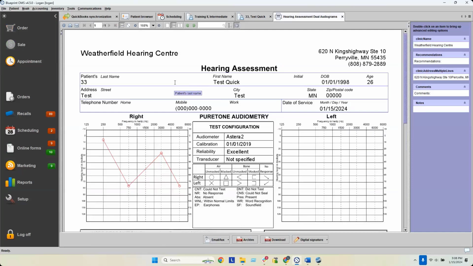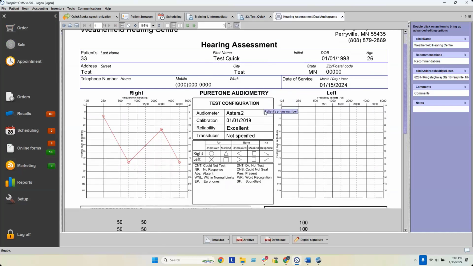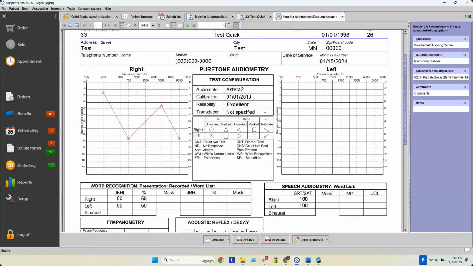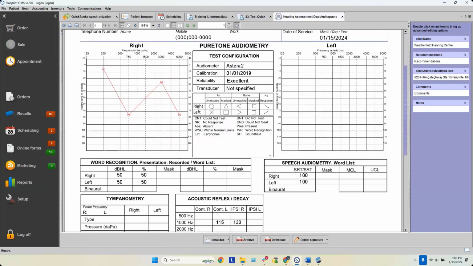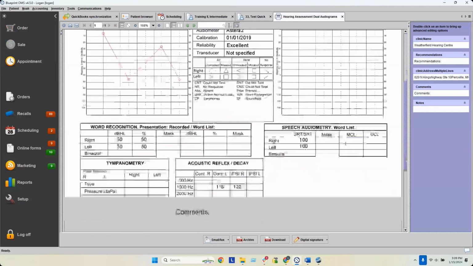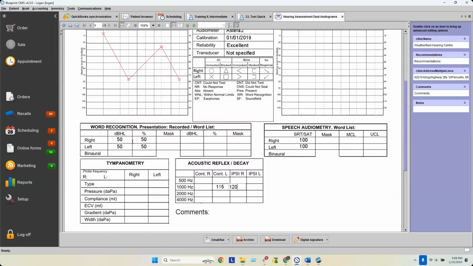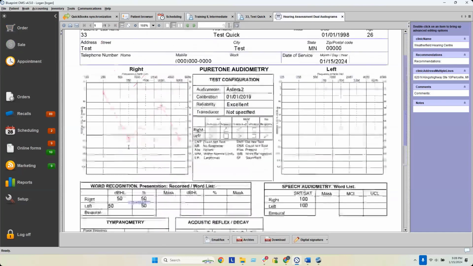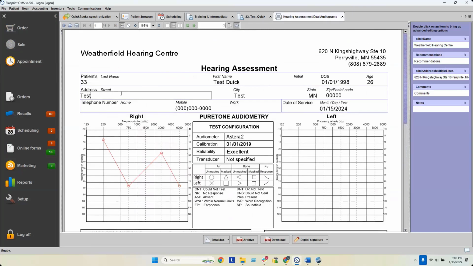As you can see, this report, the same as all other Blueprint reports, will automatically populate the patient demographic information in the top section here. We can also see that the data from our test has gone over to this report as well. However, if we do need to edit any of this, we can do so. This form, as well as all other Blueprint standard forms, will be fully editable.